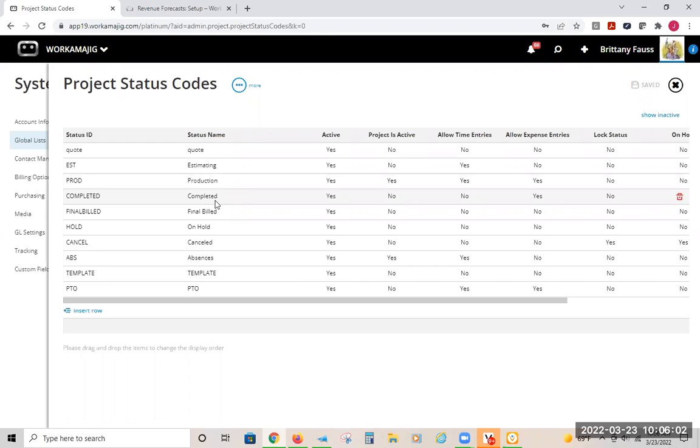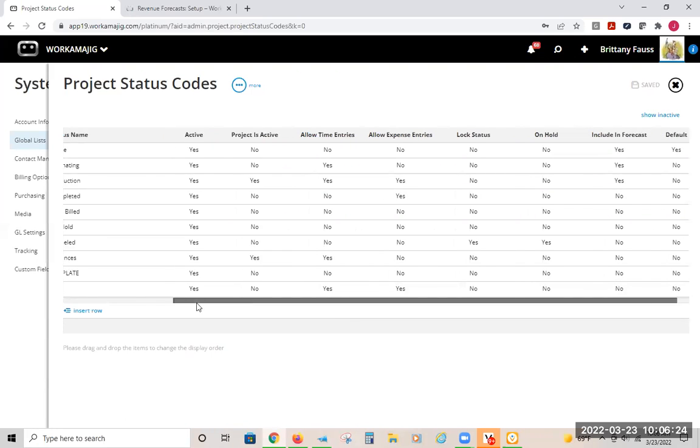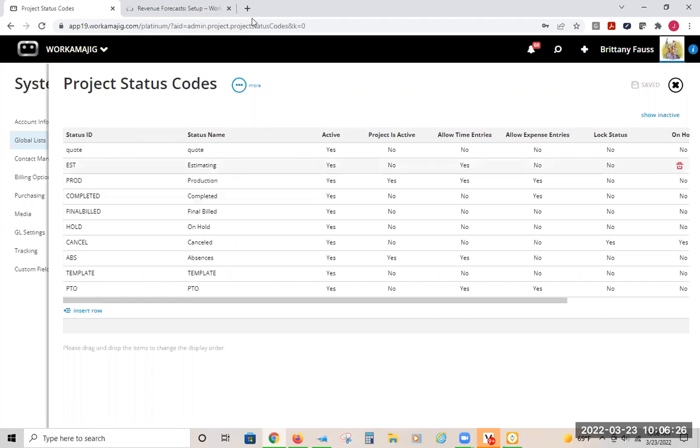So this would be the first thing that I would look at to determine, is this project going to pull in to the revenue forecast if I create one? Well, the project status is the very first thing. So again, all the way over, you have include in forecast. If it says yes, then that type of project or that particular project would be able to be included in the forecast. Okay, all right, so that is the first step.